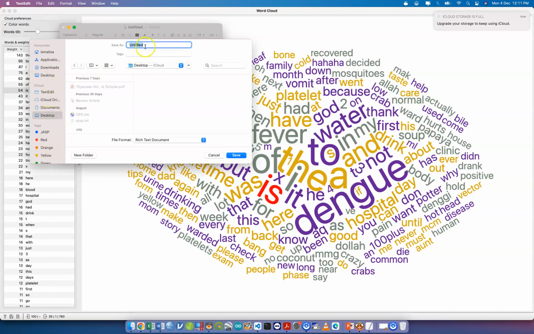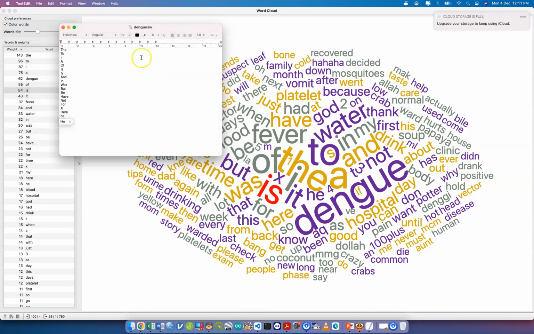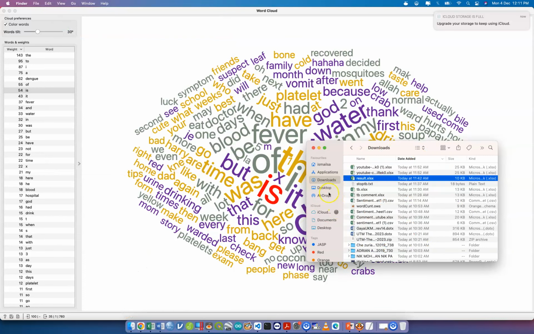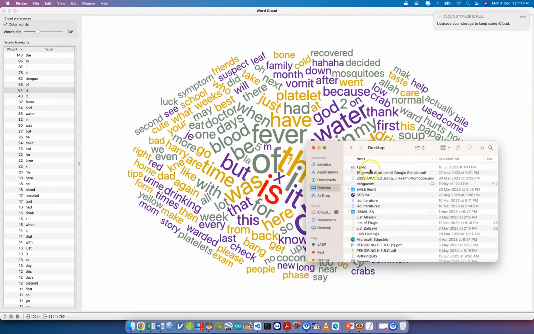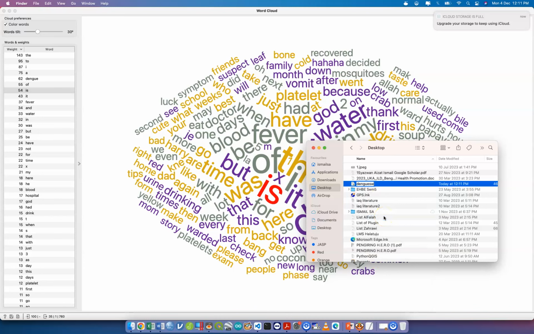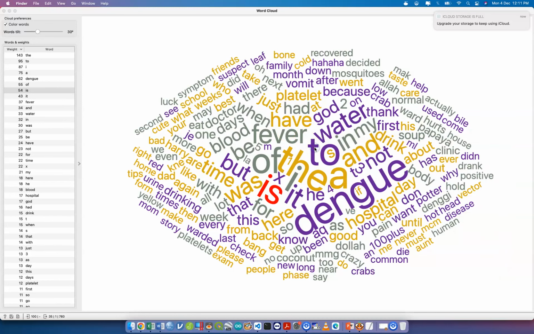I'm going to save the stop word file here as dengue SW. SW stands for stop word. Okay, I can view my stop word file, which is the dengue one. Make sure it is in the right format, SW.txt. Use txt. Since I use a Mac, I have to specify it one by one, otherwise it will give an error.